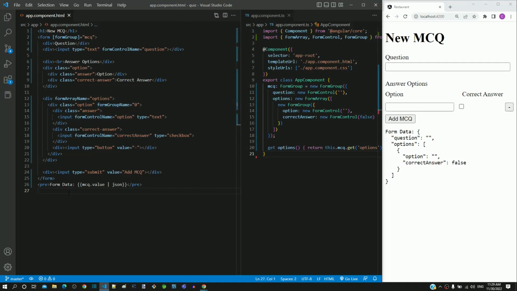We are currently displaying the form elements of the first answer option by directly specifying the index number 0 in the formGroupName directive. Instead of directly specifying the index number, we should dynamically display the answer options based on the number of items in the form array. This div tag encloses all the form elements of an answer option. If this div tag is repeated based on the number of items in the form array, then we can display the answer options dynamically.